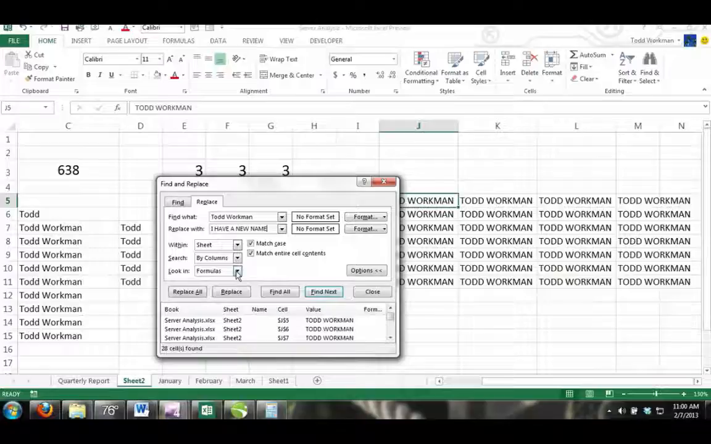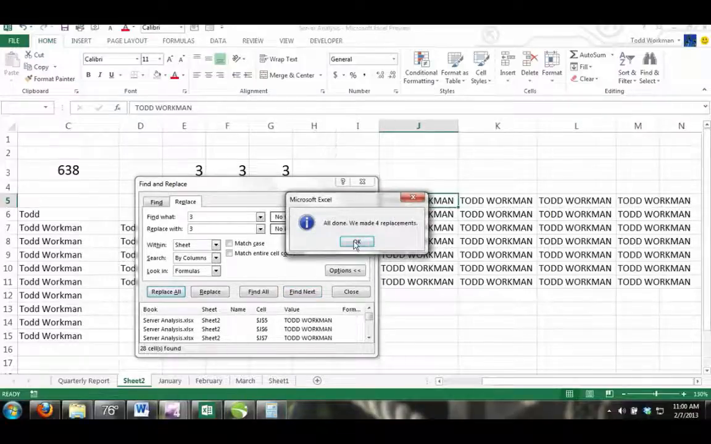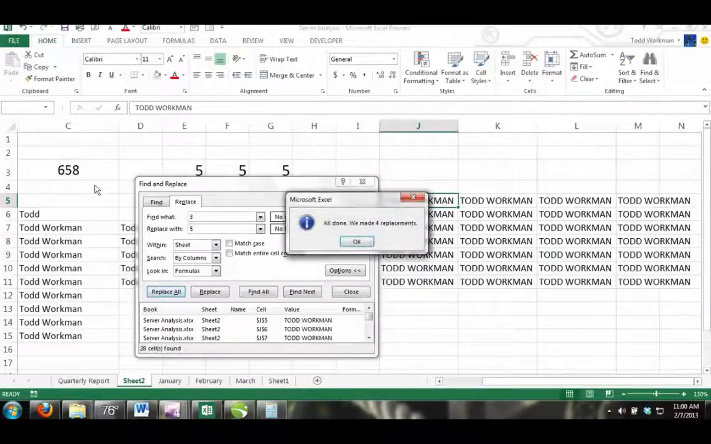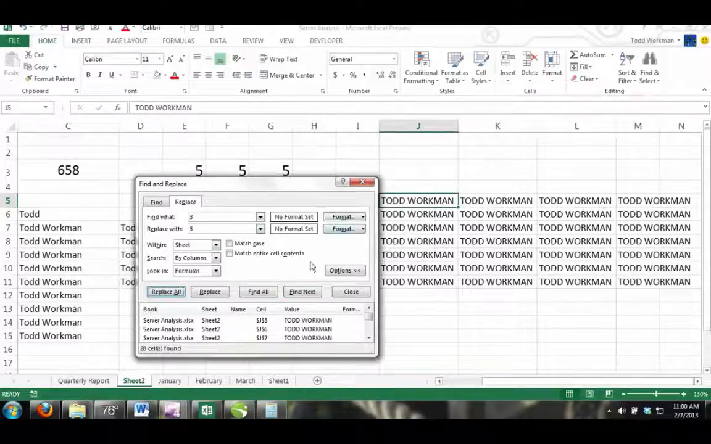If you searched and replaced the number 3 with 5 without checking the Match Entire Cell Contents option, then the number 3 would be replaced with the number 5 even if it was in a series of numbers. For example, the number 638 would be 658 after you click Replace All or Replace Next.